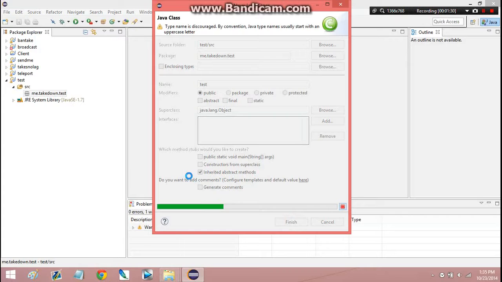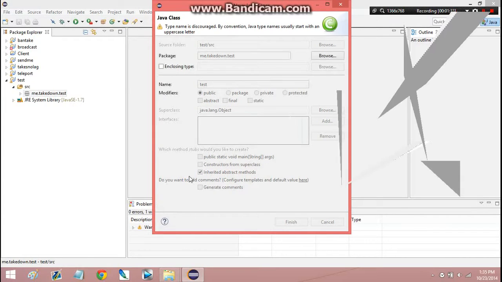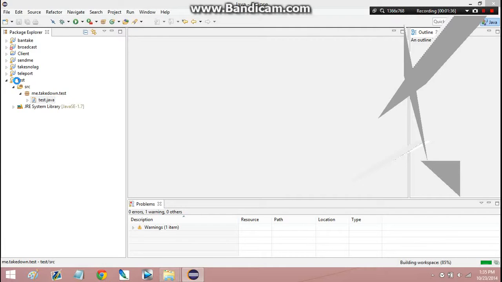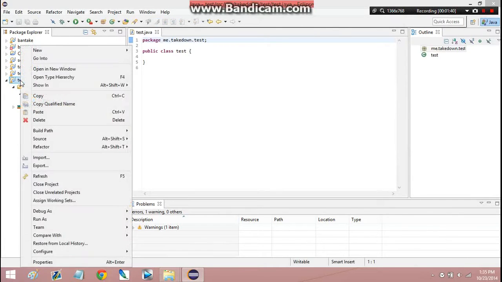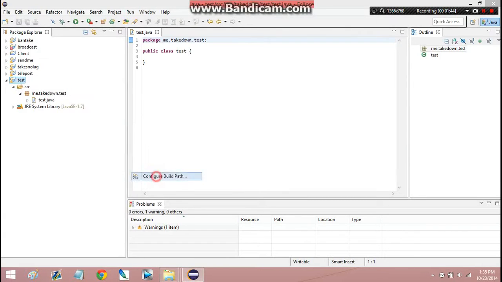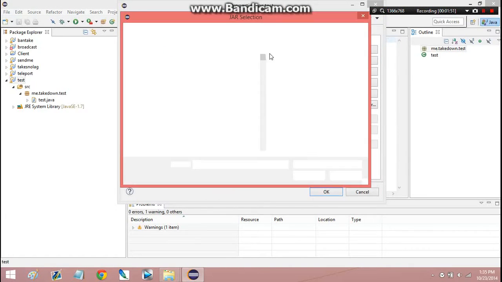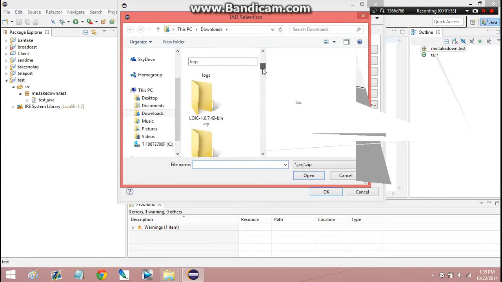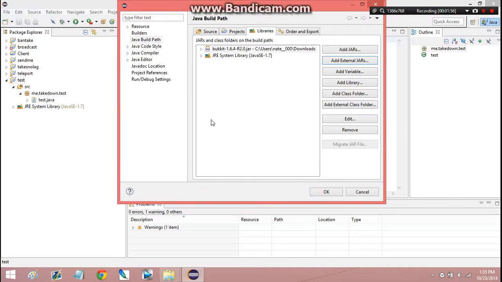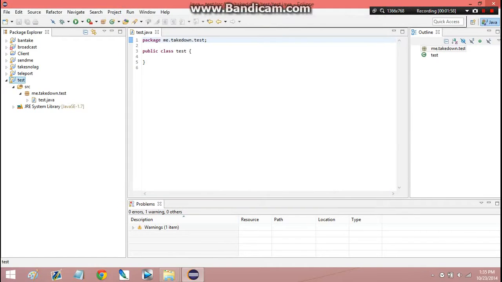Okay, after we get this, you have to upload the Bukkit API. To do that, you're going to right click on Test. Okay, that generated the code. And then you're going to click on Build Path, Configure Build Path. And then you're going to click Add External Jars, and you're going to navigate to where your Bukkit API is. Mine is in this folder full of junk. And then you're going to click on that. And then you click OK.